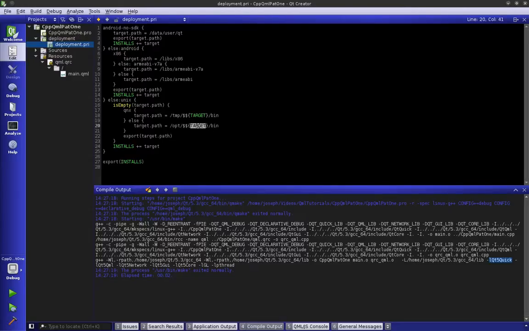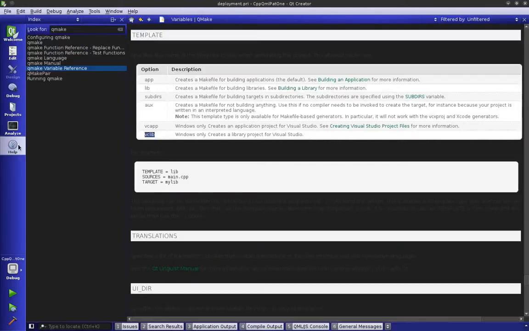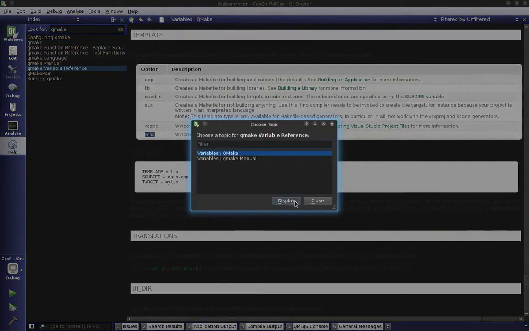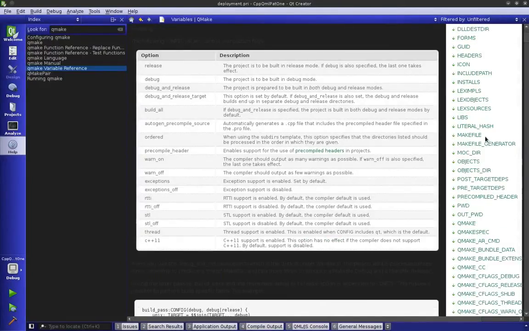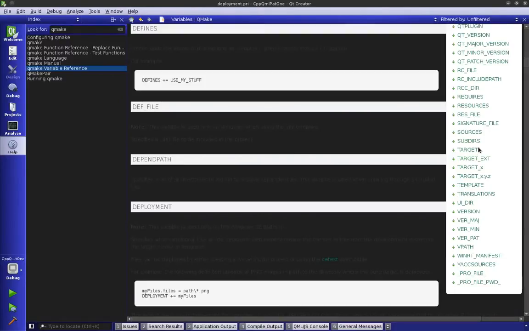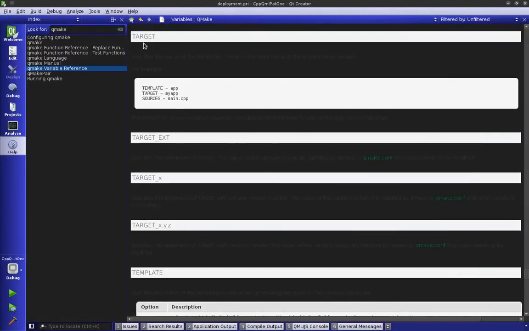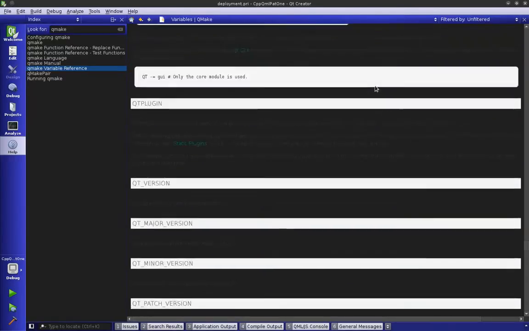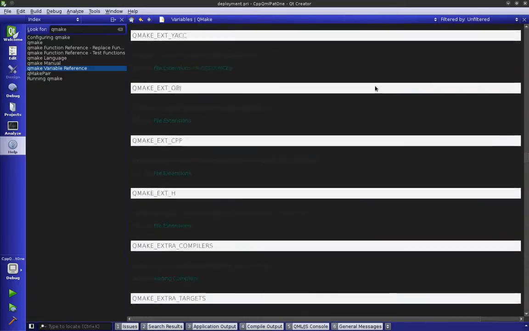We could look at the variables, and I guess this is a good time. If we wanted to look at the variables, we can go over to the help, type in QMake, and then look at the variable references and display them and look at what each one of the variables does, so to say. If we look at target right here, we can see that it specifies the name of the target file contained in the base of the project file directory. So on and so forth.